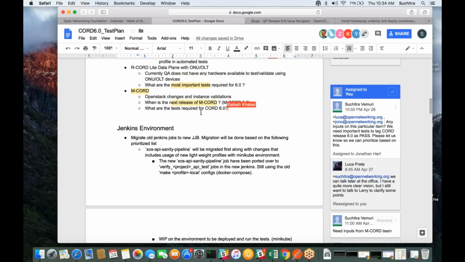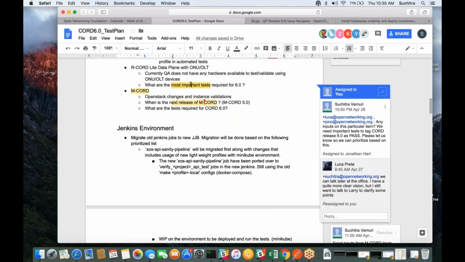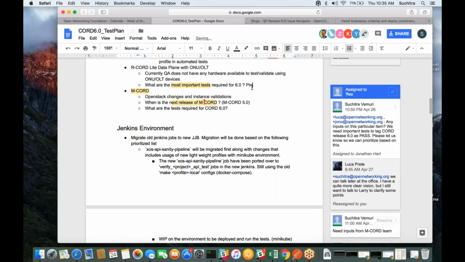For MCOD, the next question is: what are the most important tests required for 6.0? I think if we can test ping, we're happy. Ping. Yeah, the closest granularity test. Okay. Ping seems a pretty basic thing.